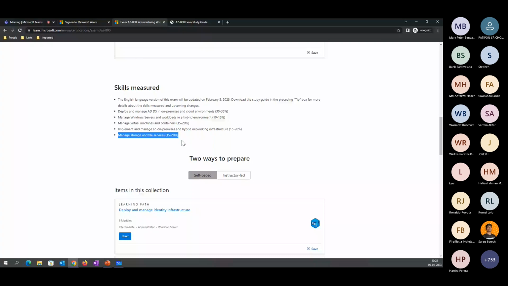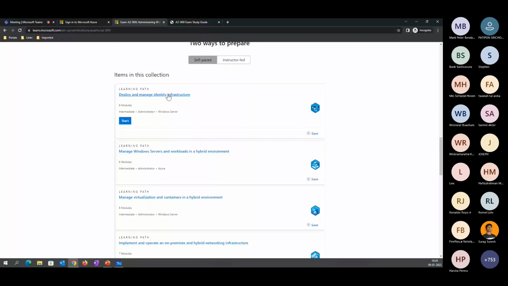Now, you don't need to purchase any backup side, or go for any handout purchase for AZ800 or any of the cloud certifications. By default, all the handout is available in the portal itself.